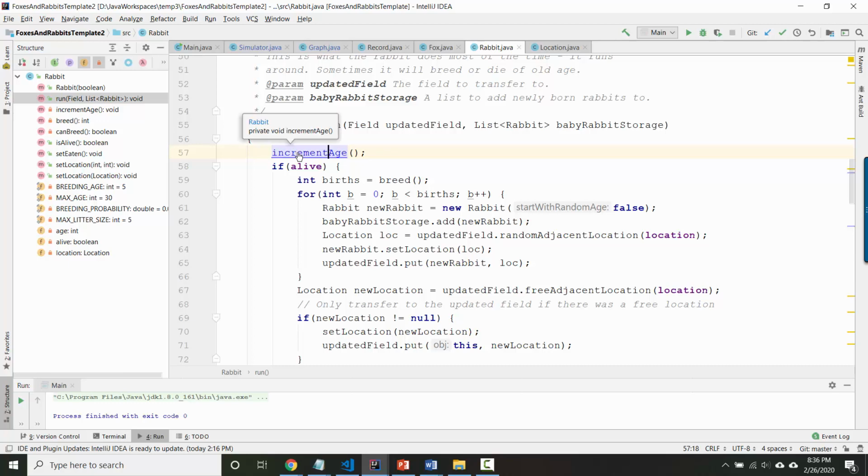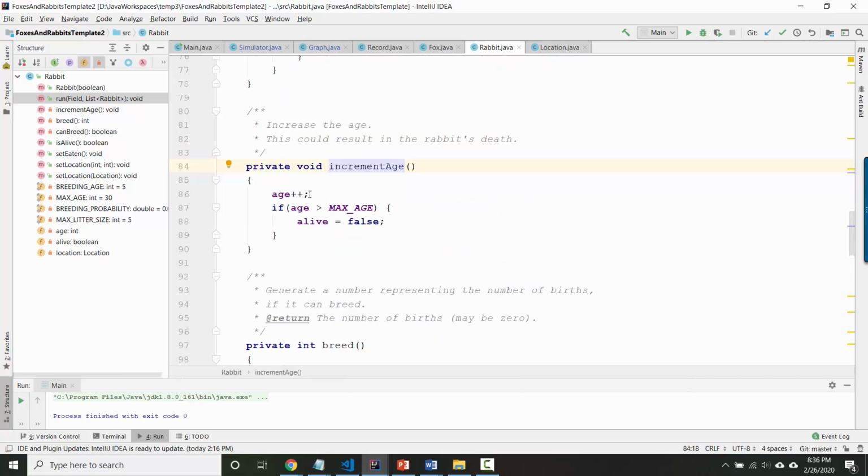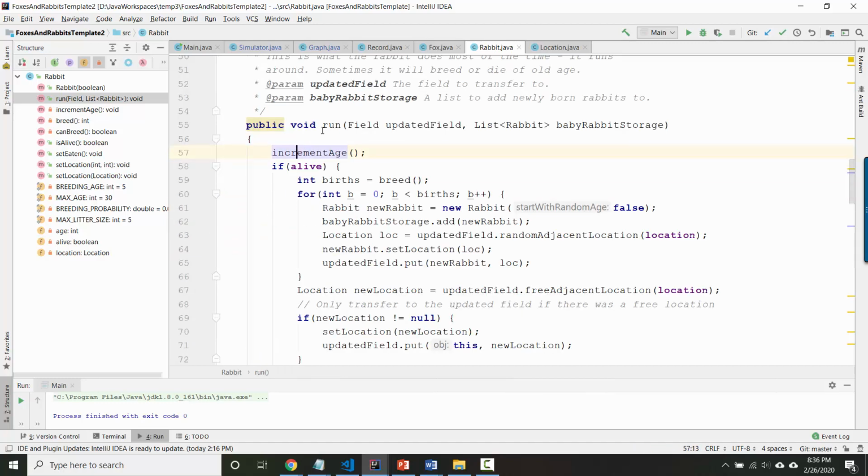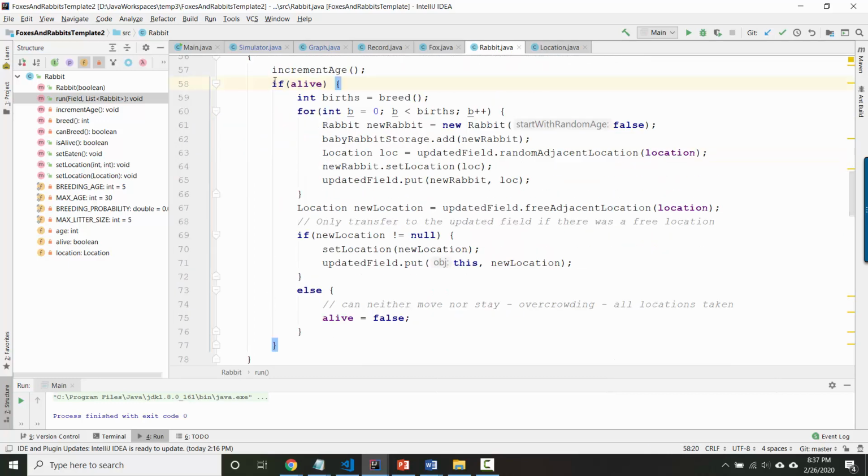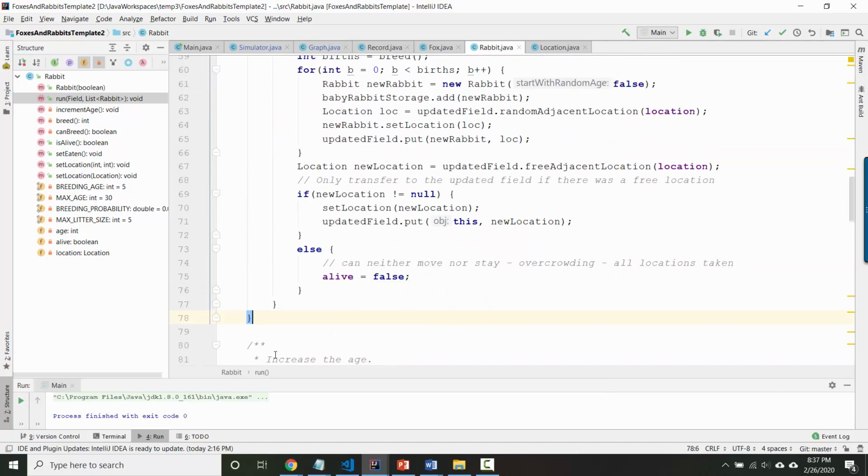As we can see, increment age adds 1 to the animal's age and then asks if that's larger than the maximum age, and if it is, we set alive to false, which kills the animal. So let's go back here. The first thing we do when a Rabbit runs is we get older and maybe die. Then we ask if we're alive. If we're alive, then we do a bunch of stuff. If we're not alive, it'll go all the way down here, and that's the end of the method.